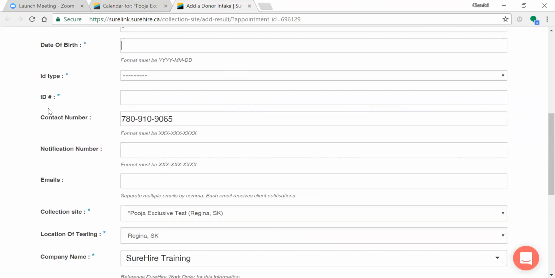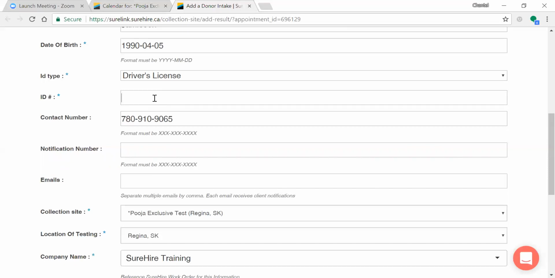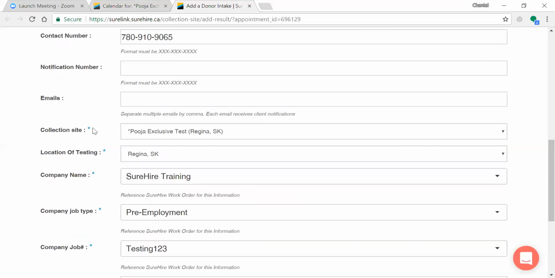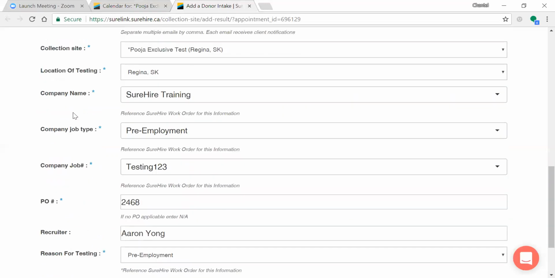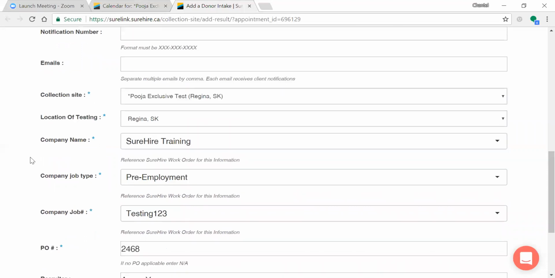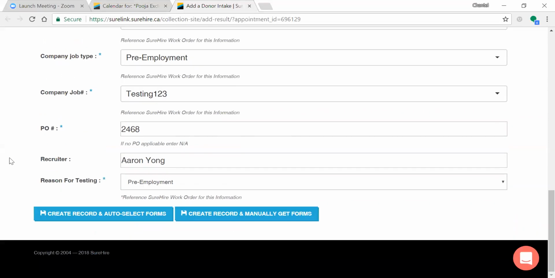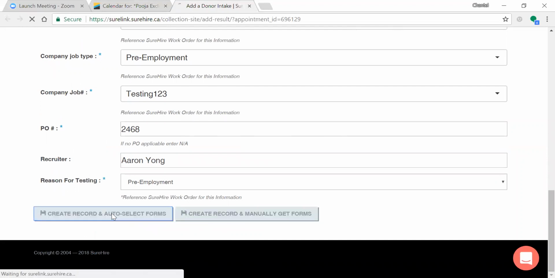Yeah. We'll follow through. We'll put in her birthday, her ID type, driver's license number, her ID number, so just the last 4 digits. Contact number should pre-populate. Okay. Are we putting the emails in here? Yes. If you have it. Yeah, if they provide us with an email, we can put it in there. Yep. And the rest of the stuff should come up ahead of time. It should have been selected by the bookings department when they created this. And we're going to create record and auto select forms.